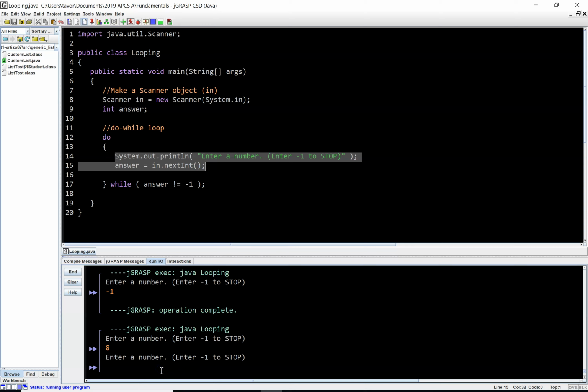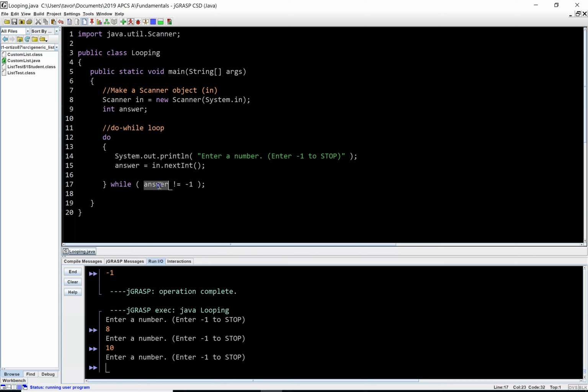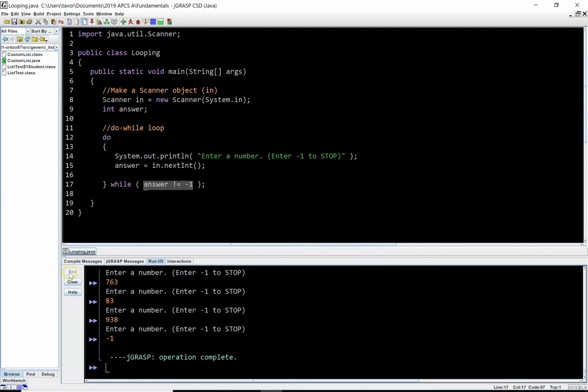And if I enter a 10, again, 10 is not equal to -1. This is a true statement, so I'm looping back and I'm doing this again. I'm asking for another number, and you're going to keep asking until the user enters a -1. And so if I put -1, I exit my loop, my program ends.